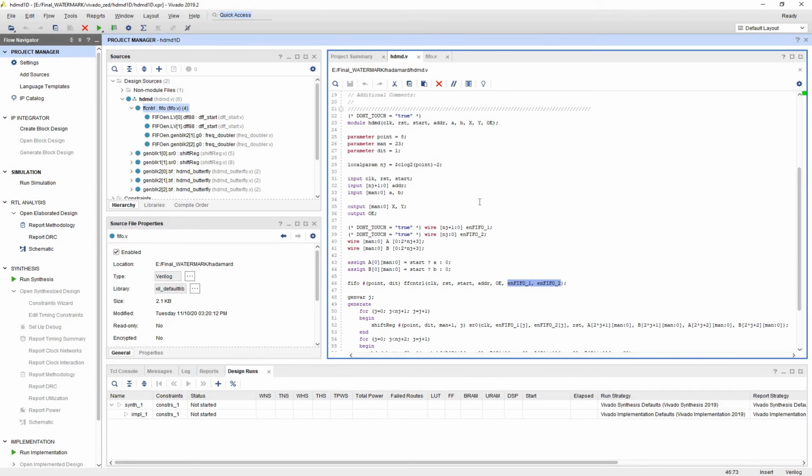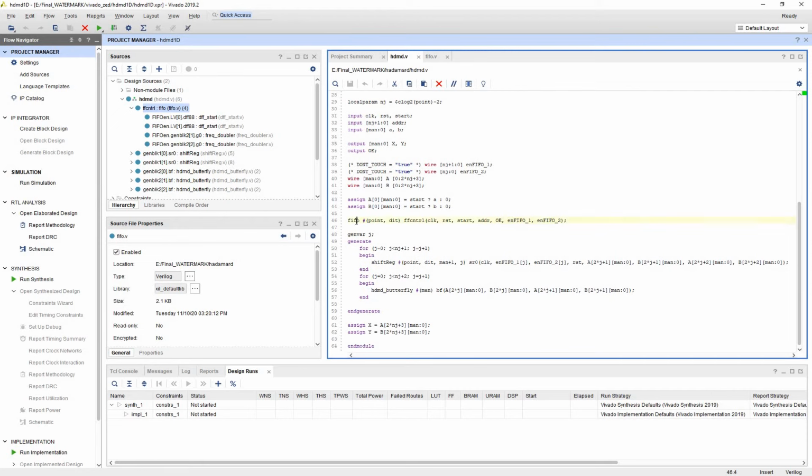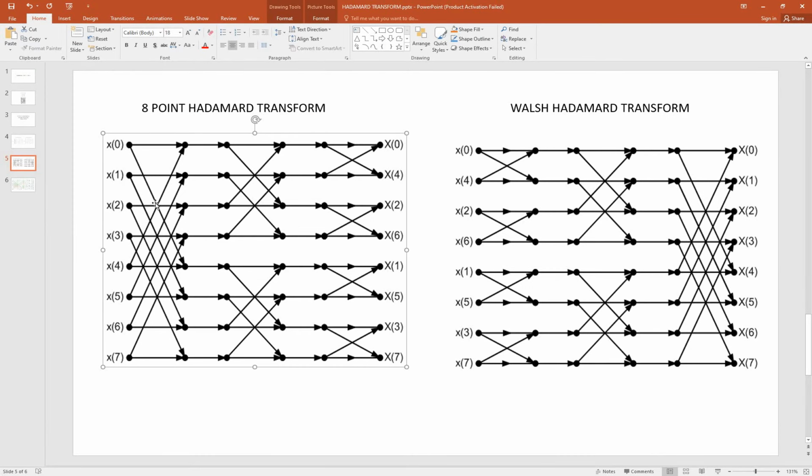We'll move on to the top module. In the top module, once the FIFO signals are generated, we have to generate the shift registers. These shift registers will be used to pass the signals from one butterfly to the other. It means once the first butterfly is completed, it will be stored in the FIFO. Similarly, when the second butterfly is completed, again it will be stored and moved to the next location. And when the third butterfly is completed, again it will be stored in the FIFO.